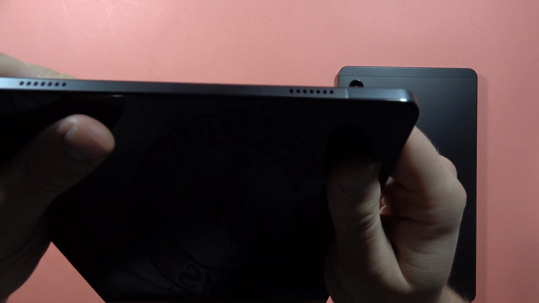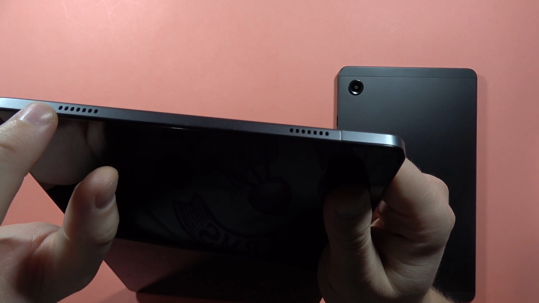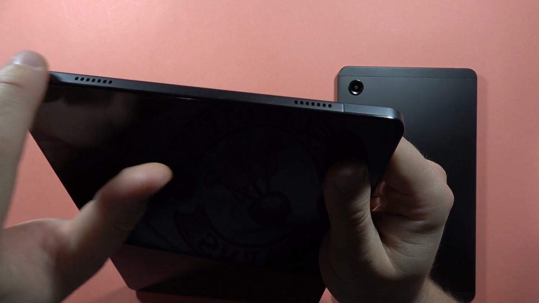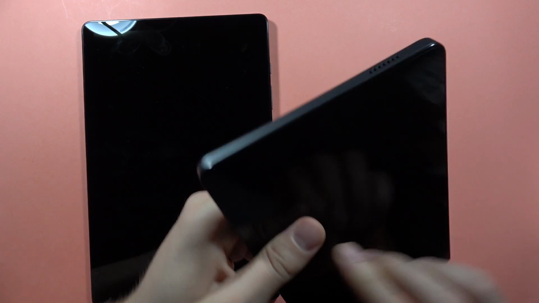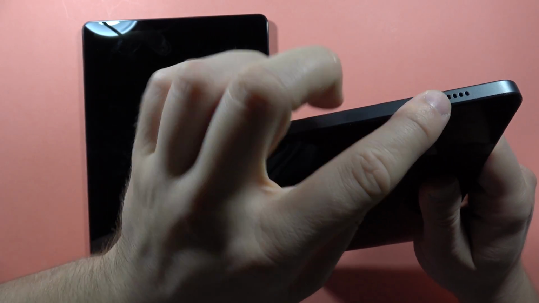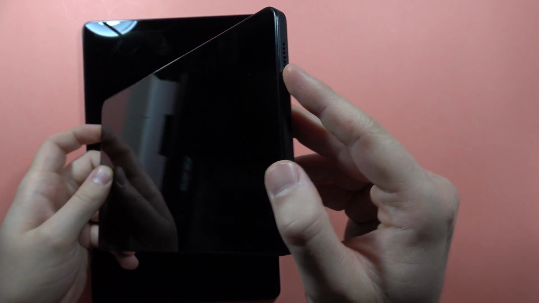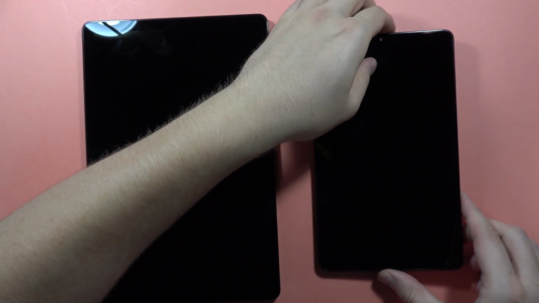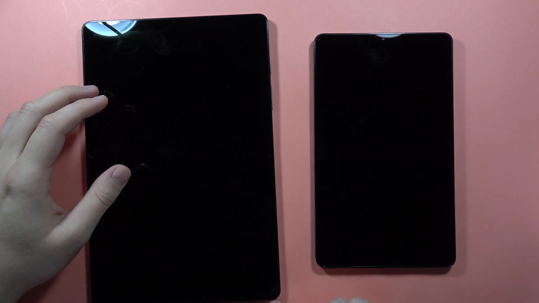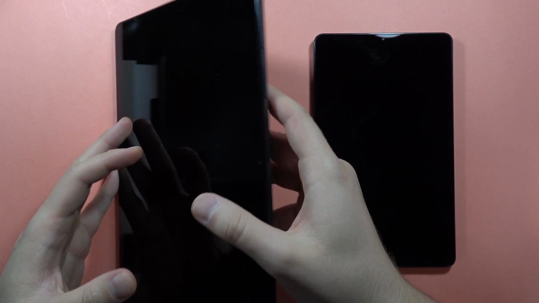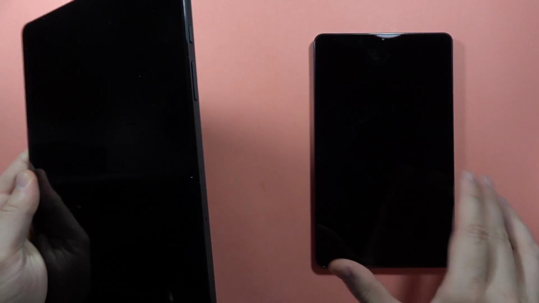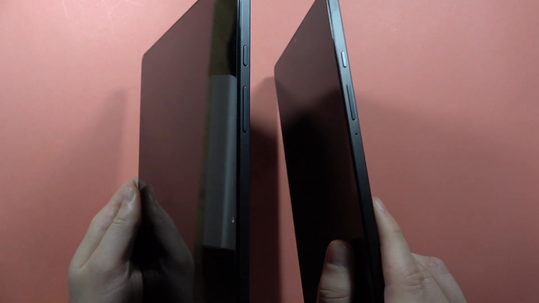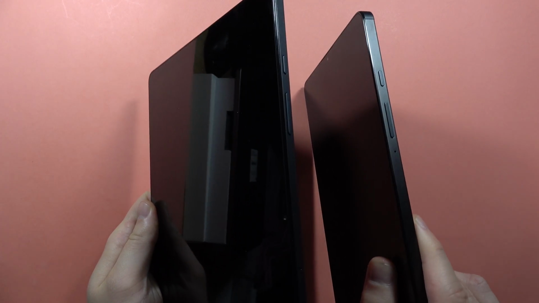When you take a look on the upper section, right here on the A9 Plus, we can find another dual speakers. So in this device, we can actually find 4 speakers, and on the A9, we can find a single speaker. So on the A9, you got 1 speaker right here, and on the A9 Plus, you got 4 speakers. When you take a look for the buttons, on the right side of the A9 Plus, we can find the power button and the volume buttons, and it looks the same for the A9 without the plus.